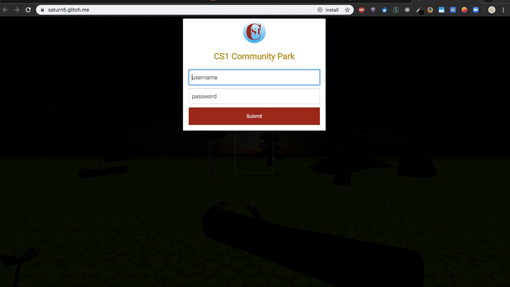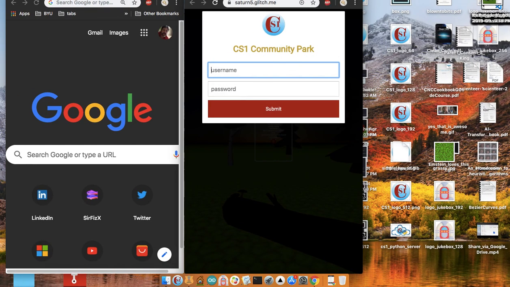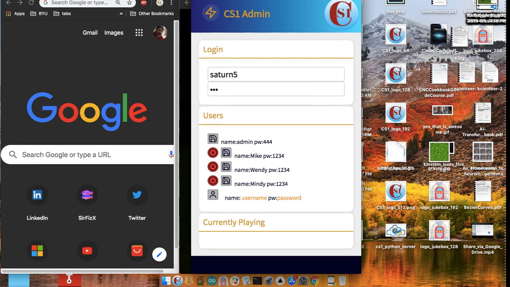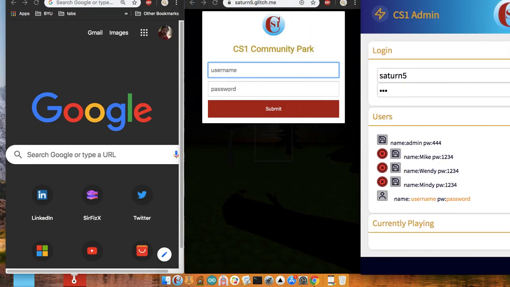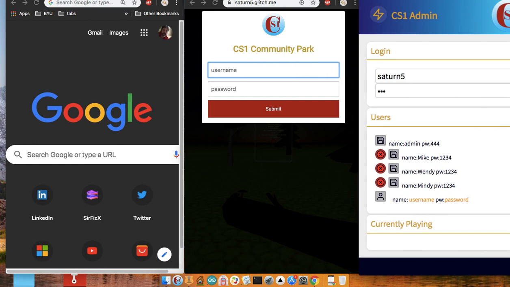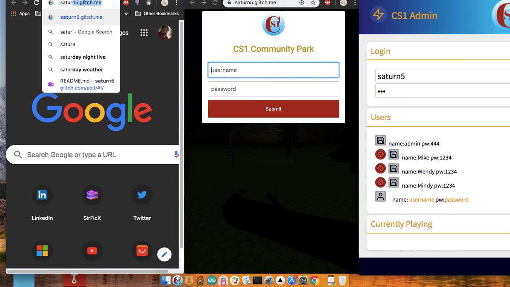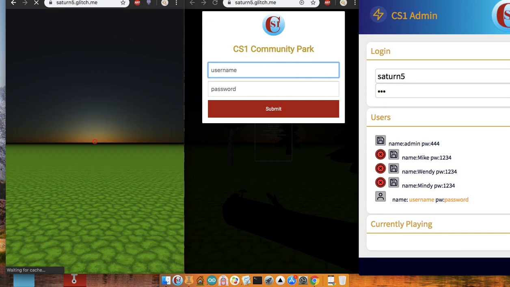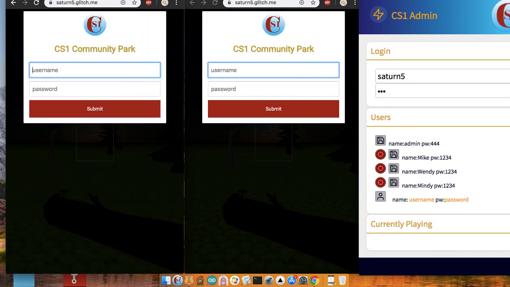Let me make this a little smaller. Let's open up the admin app again and make that maybe smaller this time. I'll move that over to the side. And let me open another window, Saturn5.glitch.me.